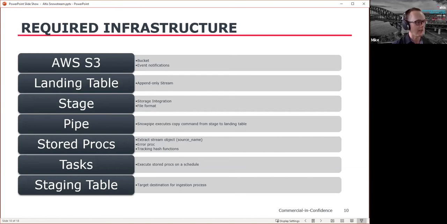Sitting on top of that landing table is an append-only stream. Anand explained a stream earlier, and basically it's just a mechanism to identify a changed data set. So instead of having to use high watermarks and other features to work out what data has changed at source, this append-only stream is something that the main stored procedure queries to know what new data it needs to process through to staging.